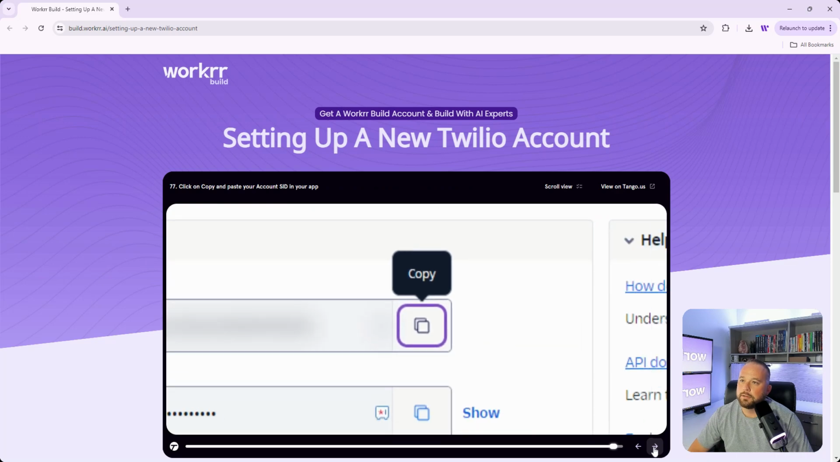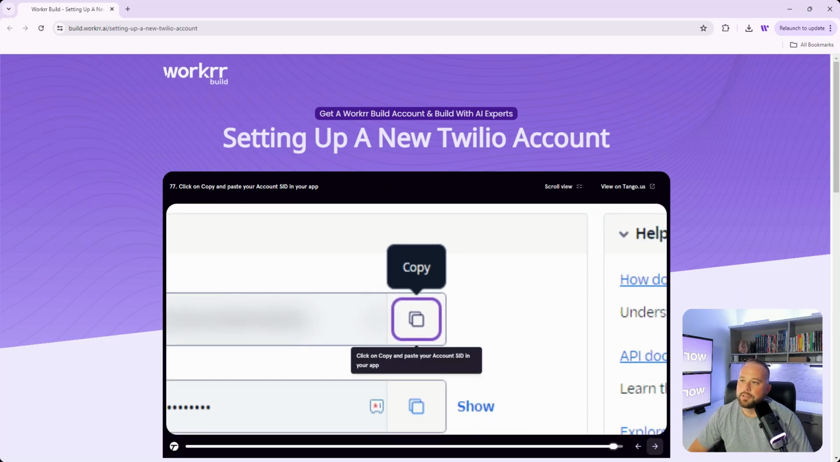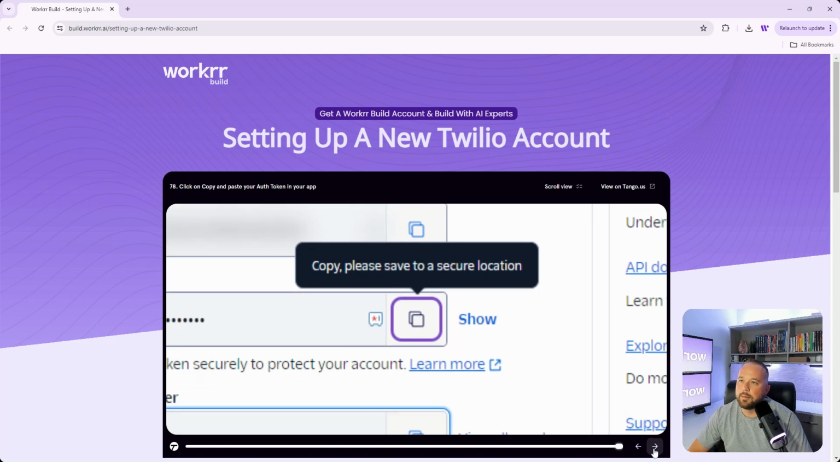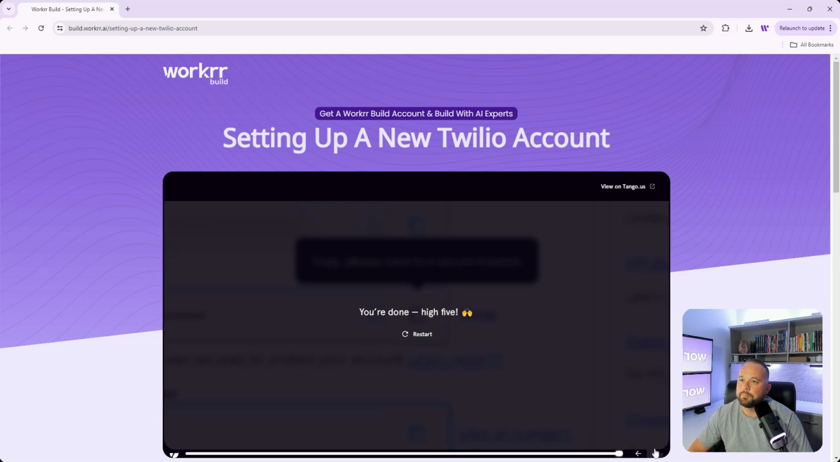And then we're going to go back and we're going to copy our account SID, and we're going to plug that into our Calling AI platform. Or if you're using it in other integrations, you could use that as well. And then we're going to copy the auth token and then plug that into the Calling AI platform or whatever other platform if you're using Twilio for something else. All right. And that completes that.